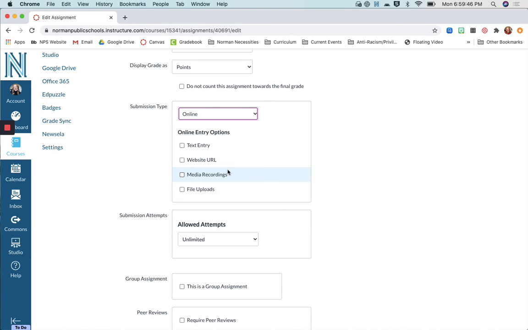And that can also be videos too. It's not just voice recording, but they can also do video too. File uploads are if they created maybe a PDF or they took a photo. That's how they can submit it. The on paper, self-explanatory, this will only be usable if we are back in person, and so I'll skip that for now.